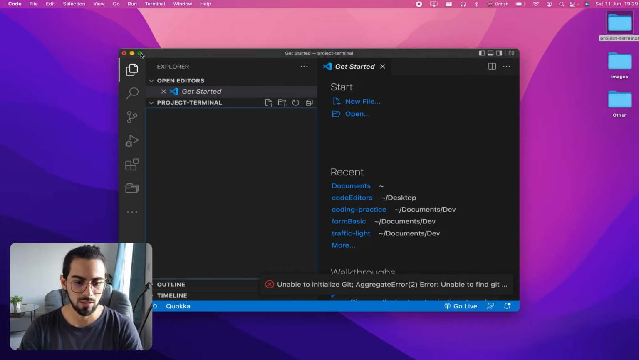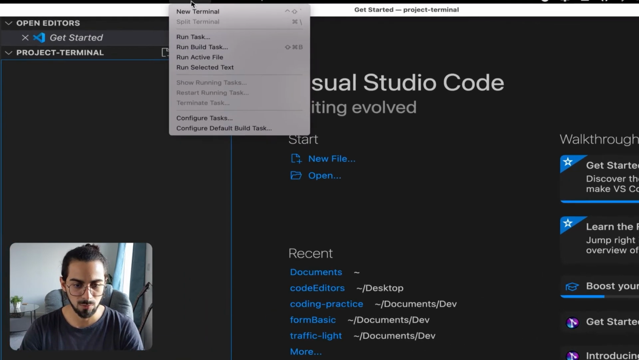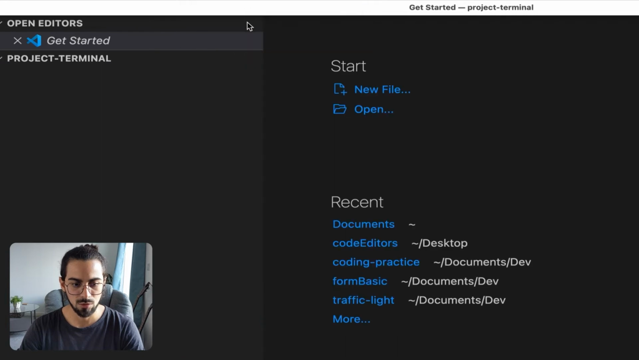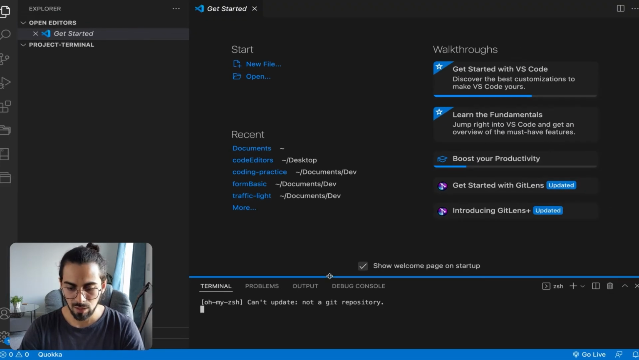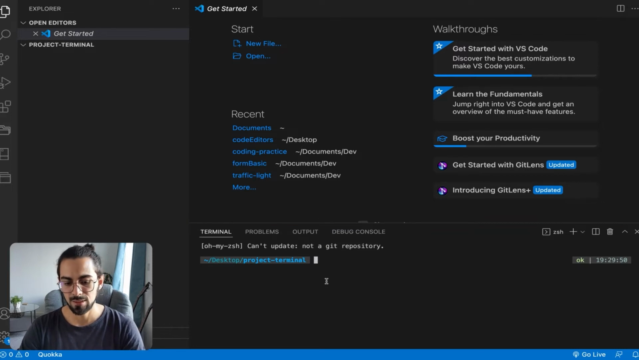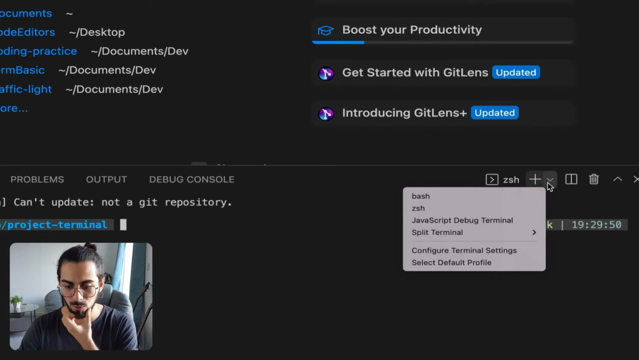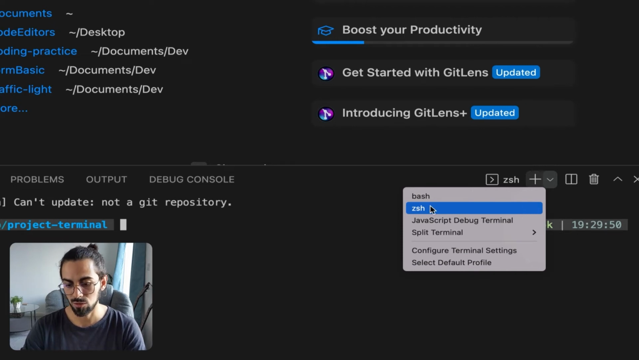So here in my project terminal, we know that our VS Code has an integrated terminal. For this, you can come here and click on new terminal, and this is going to create a new terminal for me. And actually, this terminal is a zsh terminal. I have many other different ones here. I have a bash, I have SSH, so I can just use whichever I want.